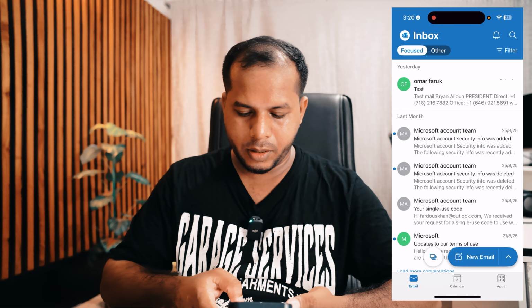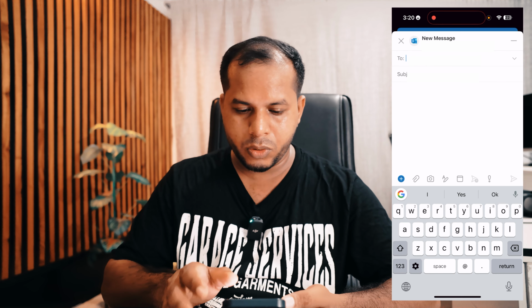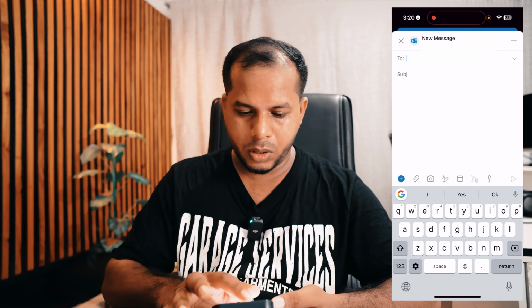Then back again, and when we compose new, we have to change our mail also. When you compose a new one, it will appear like this. Okay, so now it looks good. So you can install this HTML file like this. Okay, so thank you.